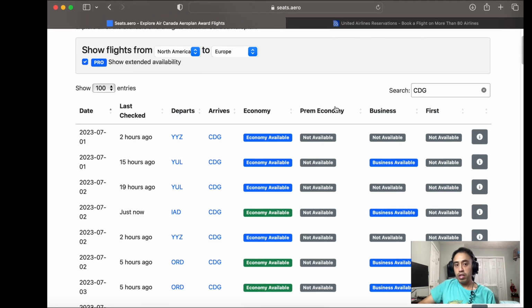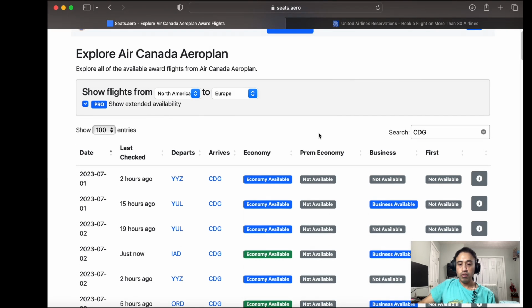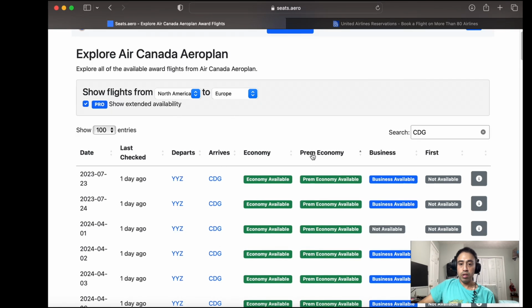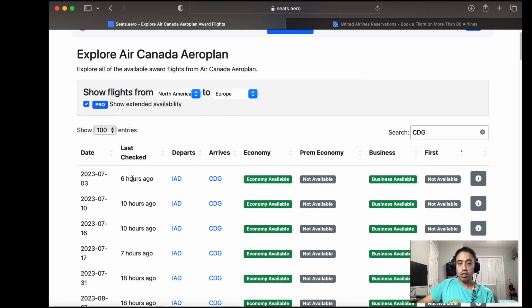One cool thing about this feature of Explore is you can filter. So if you want to filter for all economy, you just click on it. There you go. Premium economy, there you go. Business, there you go. And first class, which usually is nothing. It also tells you on the left the date of the departure, and also since when it was last checked, apparently. If you ever want to know the airport code, like I said, just hover over and you'll see.